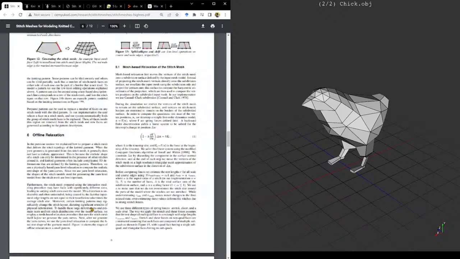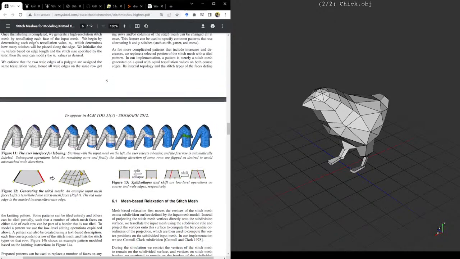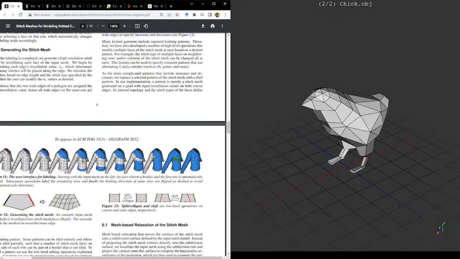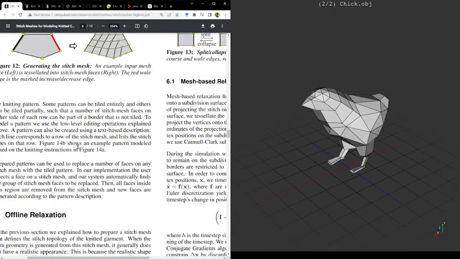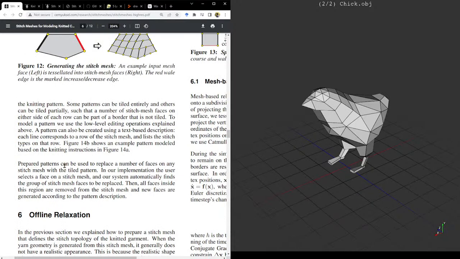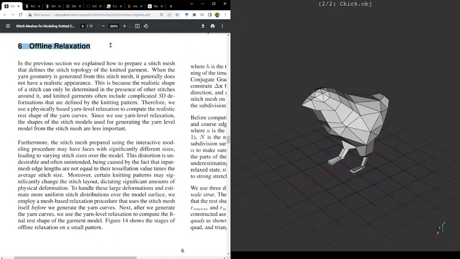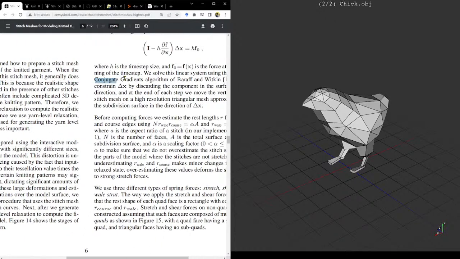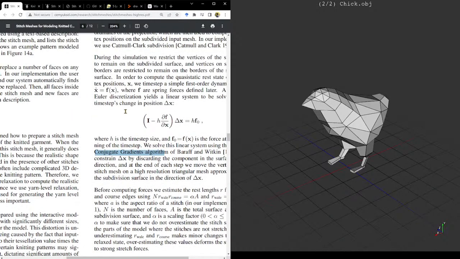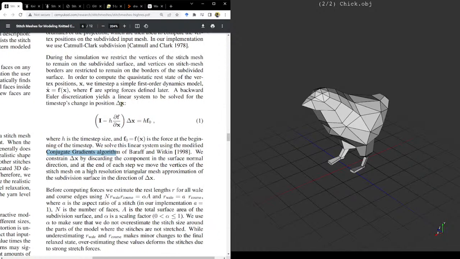Anyway, where was I? Prepared patterns can be used to replace a number of faces on any stitch mesh with the tile pattern. It either selects a face and automatically finds a group of stitch mesh faces. Yeah, whatever. I'm not doing that right now. I'm just interested. Okay, so this is most likely going to say, hey, we're going to do gradient descent. Yeah, right here. Conjugate gradients algorithm, which is essentially gradient descent with some fancy stuff.